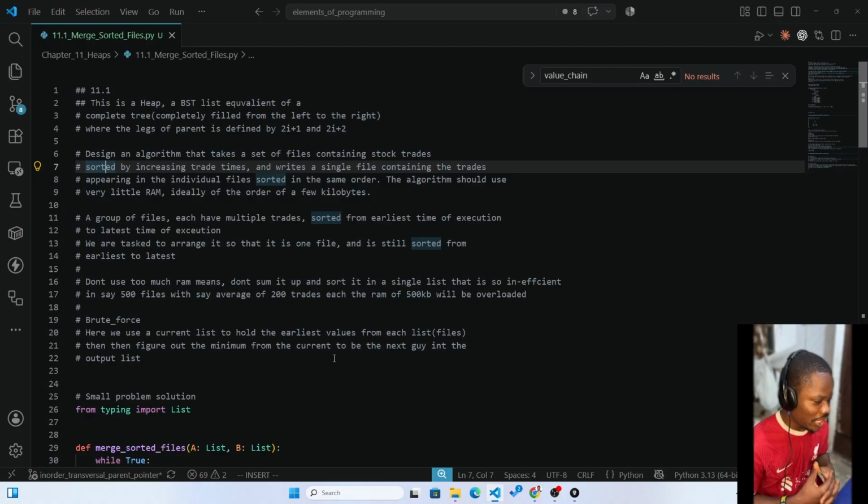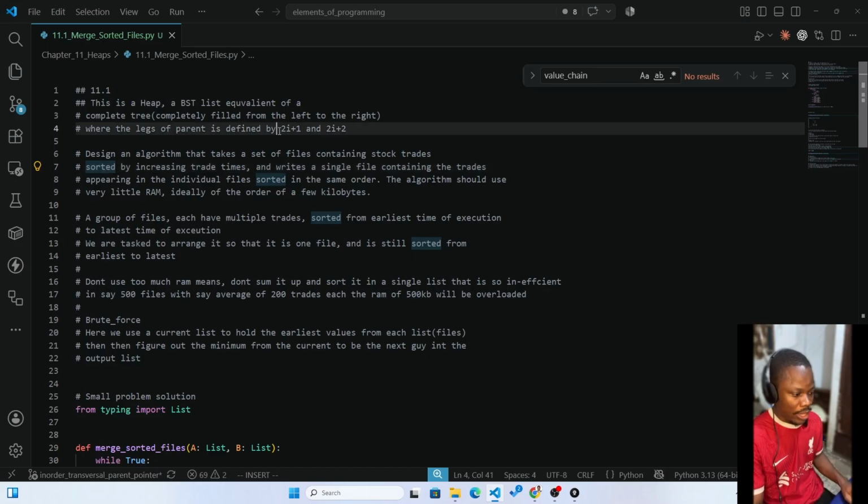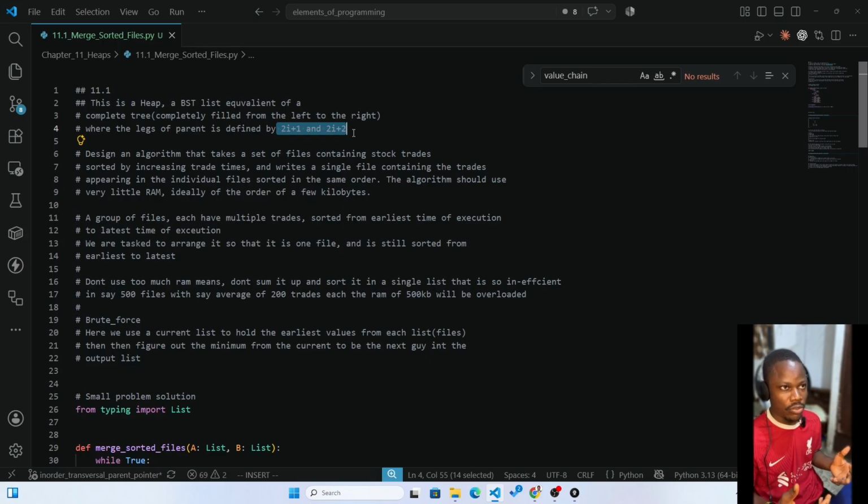Today we are going to be looking at merge sorted files. We are now going into chapter 11 of the book, Elements of Programming Interviews, where we start looking at the heap ADT, abstract data type. It's an abstract data type because in storage it holds the form of a list and uses the formula 2i plus 1 and 2i plus 2 to determine its left and right child. But in our illustration, it is basically a balanced tree that's filled from the right way up.